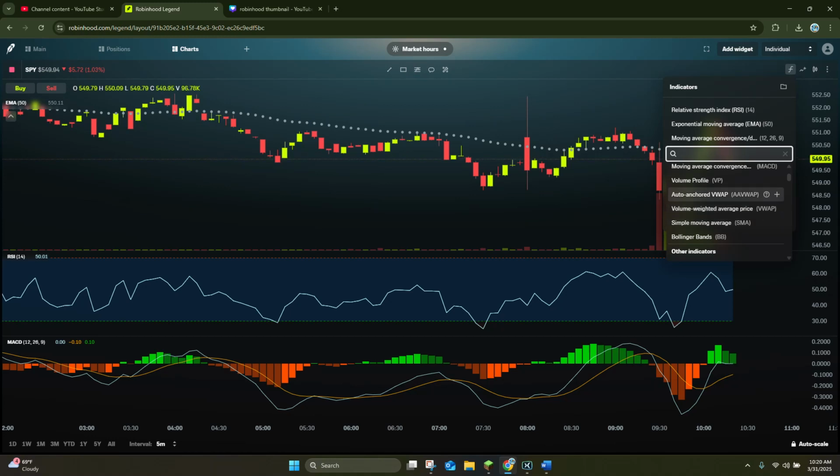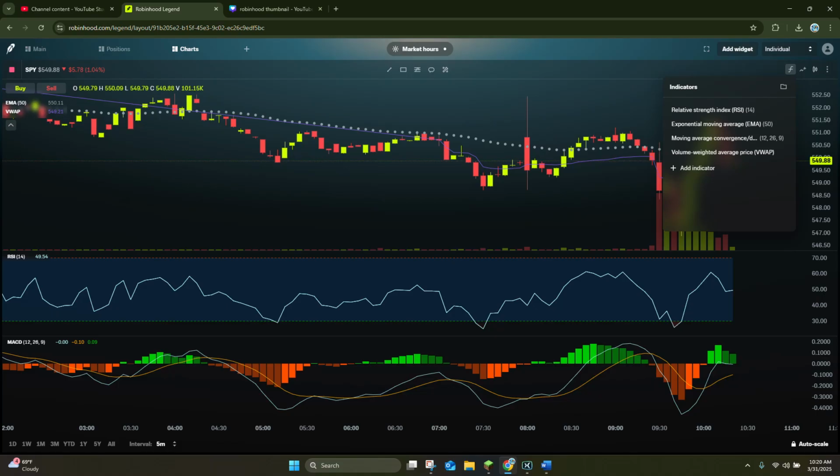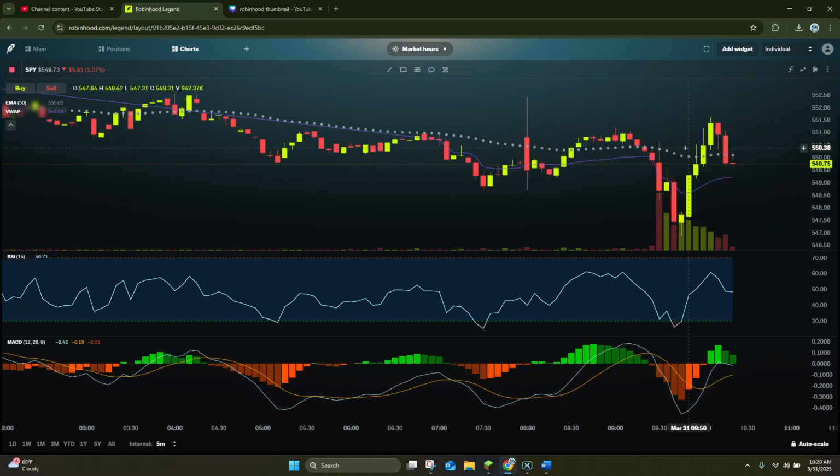It's not this one up here. It's not the auto anchored one. We're just going to add this one here, the regular one. So we're going to click on that, and it's going to go ahead and just add right there. And here it is right here. It's this purple line right here.